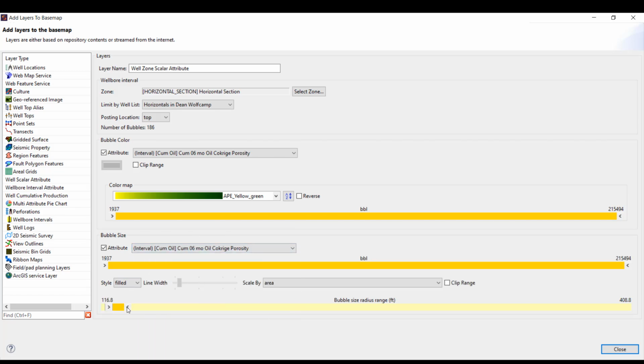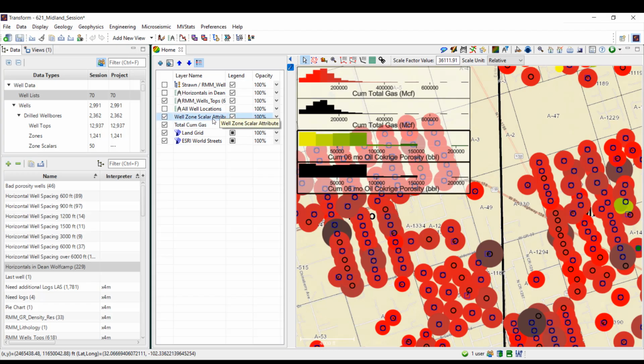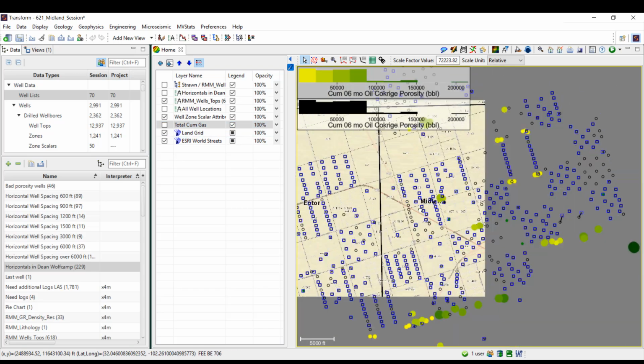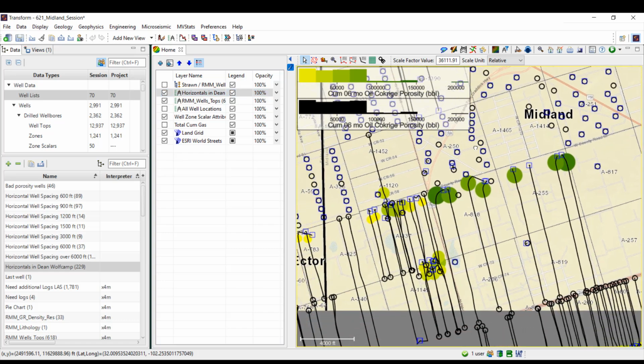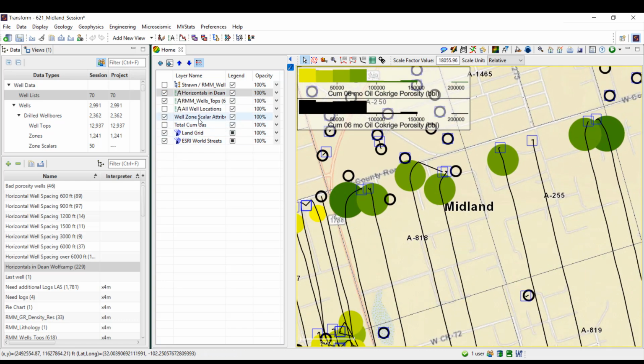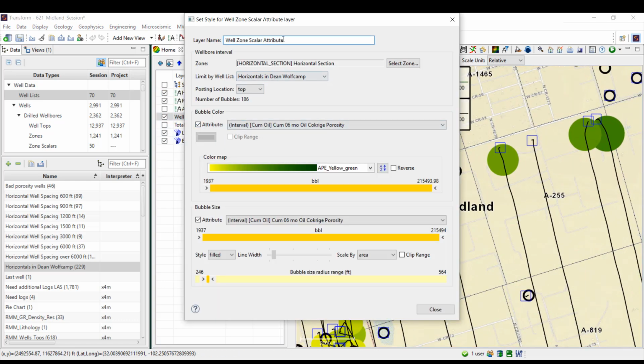Working down the dialog, select an attribute for the bubble size. It can be different than the above selection, but it does need to be an attribute in the selected zone. Click Close when complete. Right-click Style to access that dialog again to update the display. You might want to give this layer a name, as users can add more than one wellbore interval or zone attribute layer to the Basemap.